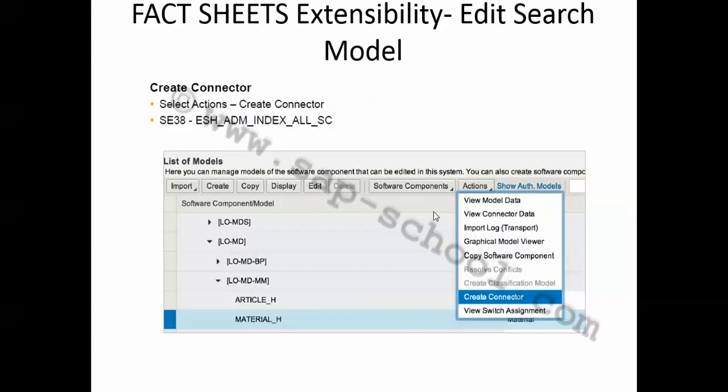After completing our modifications to the model, we can then choose the actions button and choose the create connector. So we just go here to the action button and click on this create connector. We can also utilize the program in the transaction SE38, where we can delete and create the connectors and also index the connectors. So this is the program in SE38. Once the connector has been created, the corresponding OData service will automatically pick up the changes to the search model.